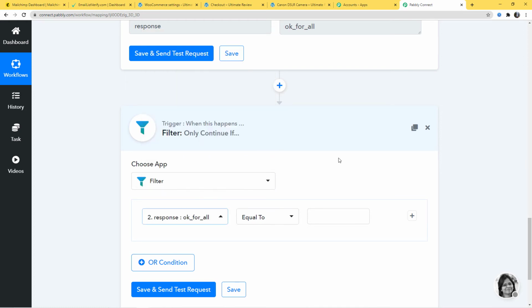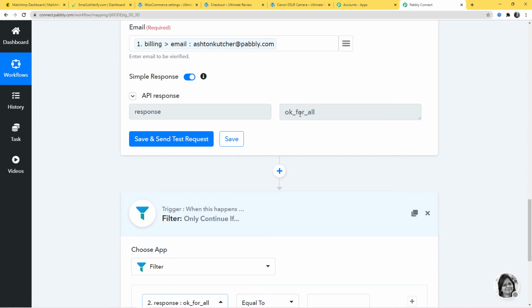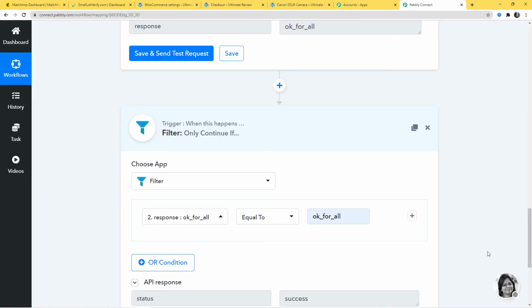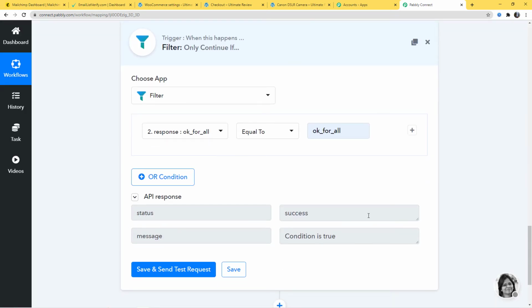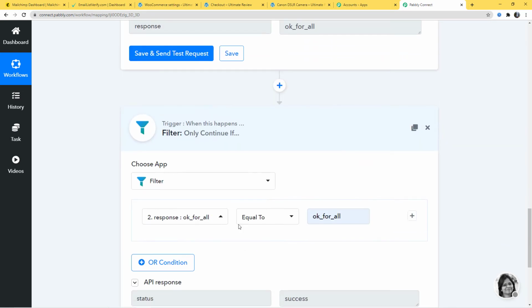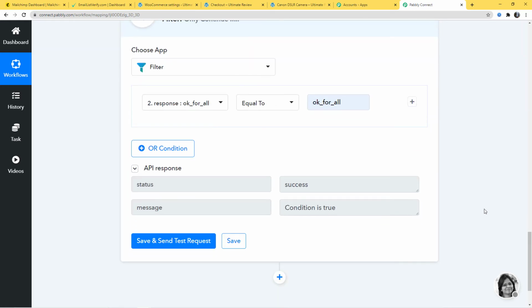This one. That means whenever an email gets verified and this response comes, that is okay for all, only then will this workflow continue. That means only then will our subscriber be added in Mailchimp. Okay, so response okay for all equal to okay for all. Now I'm going to save and send test request. Here you can see the status is success because the condition is true. We have got okay for all and that is equal to okay for all. That is why now the email will be added in Mailchimp as a subscriber.